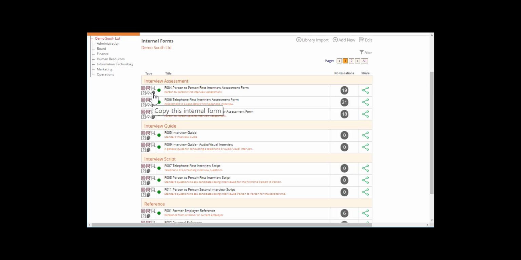Forms can be copied using the Copy icon. Once defined and activated, forms can be integrated into the recruitment campaigns. HR Selector recommends recruiters adapt the system-provided forms, customizing the questions and setting the scoring to reflect the recruiter's own organization.